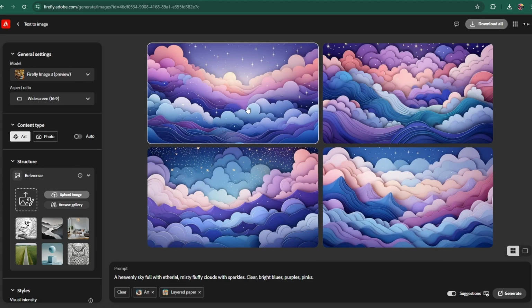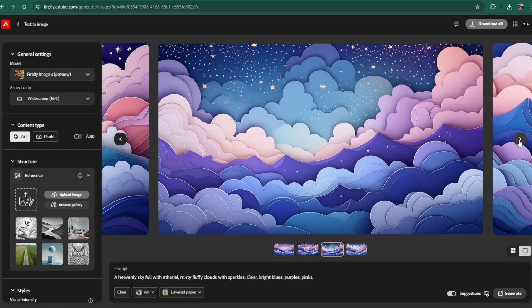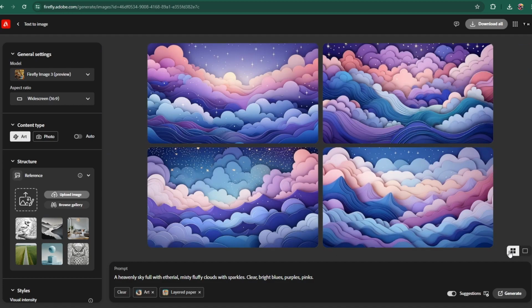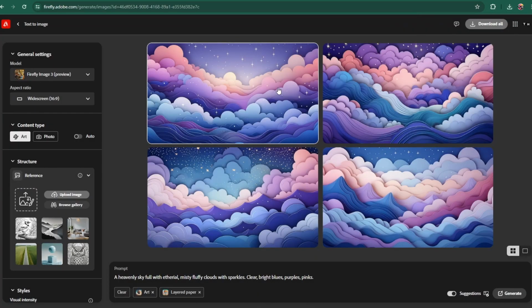You can switch between previewing all 4 generated images, or click on the icon at the bottom right to switch to the full view of one image at a time. For the generated images, you have several options. Download the image by clicking on Download. Click on a link to share it.